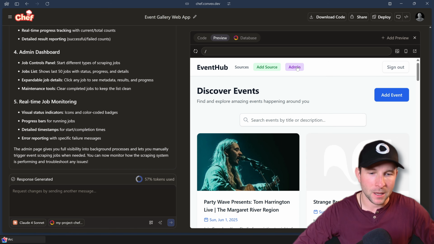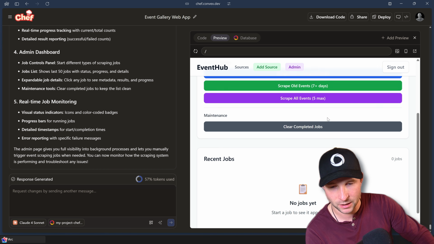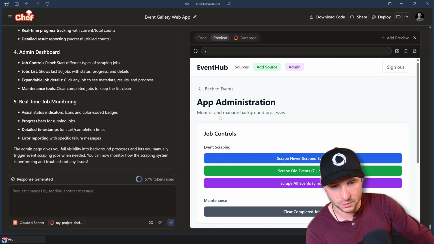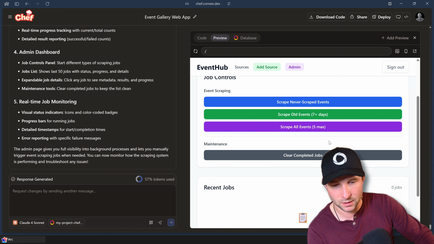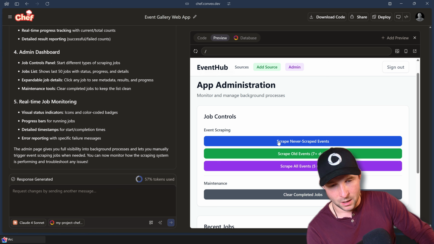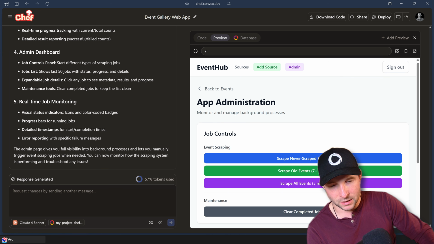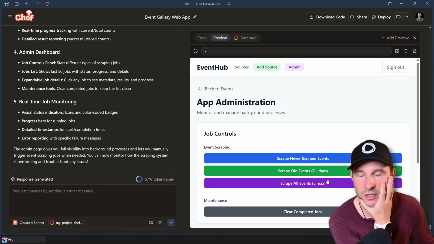But anyway, moving on, let's have a look at the admin page here. Cool. Okay, so the recent jobs, monitor and manage background processes. Okay, scrape never scraped events, scrape old events, scrape all events. Okay, and it limits it to 5 max, clear completed jobs. Okay, I don't want to click this because it might cause me rate limit issues, and it's not exactly how I wanted to control how we do this.